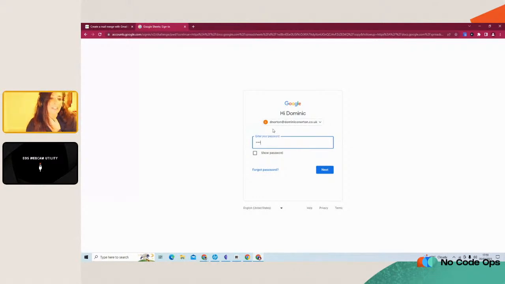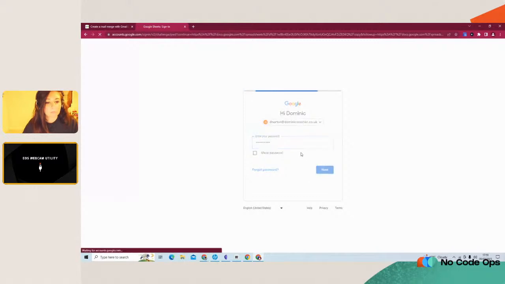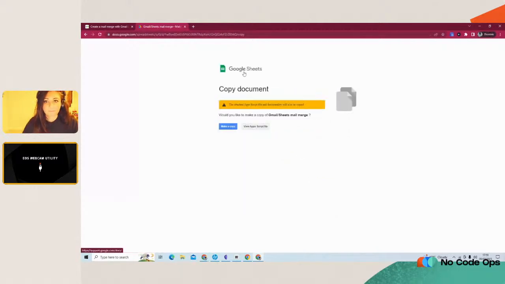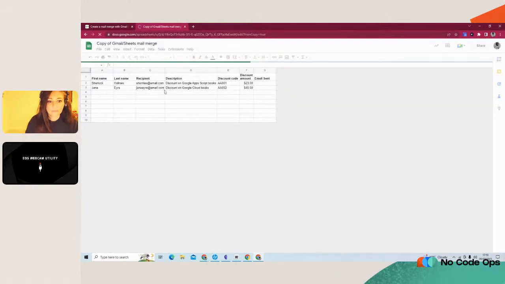Question from Jeffrey. Hi, Jeff. As opposed to Google Sheets, can you use Notion instead as a database? I think you can, because I think Make does connect to the Notion API. So as long as the API is exposed, you can use it. Perfect. Okay.